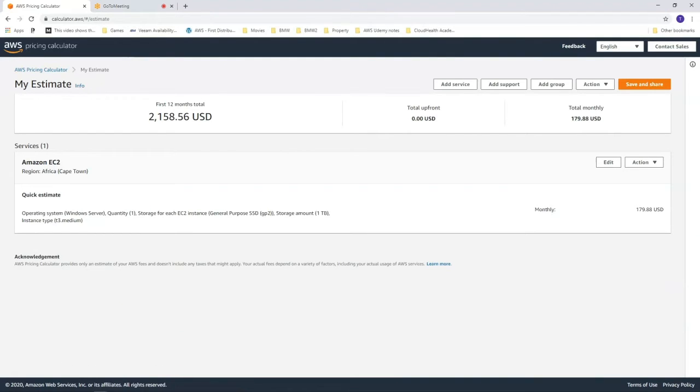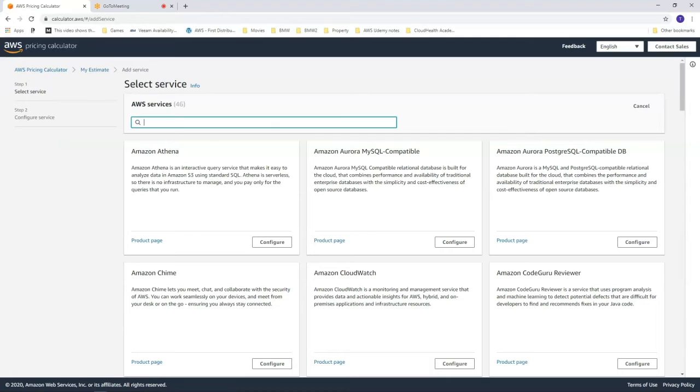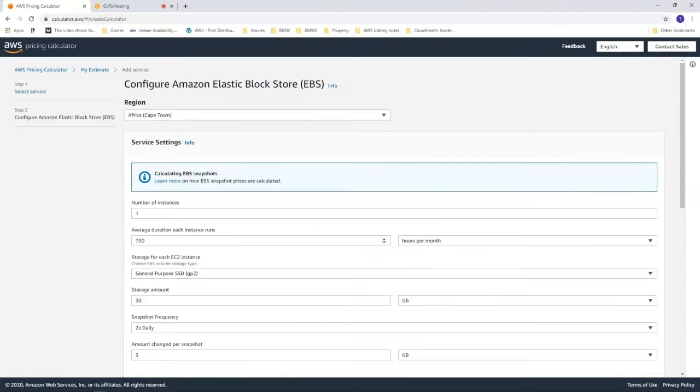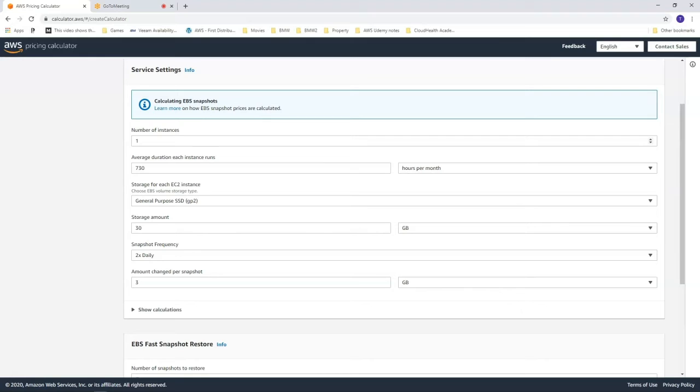Okay, and one other thing, if you need additional hard drives on your EC2 instance, you can simply go to add services. You can search for EBS, Elastic Block Store, click on configure. It's recommended that you choose the region where your EC2 will be running. So for instance, we've chosen Africa for the EC2 instance, so we'll remain using Africa. So the first thing that you'll be required is to choose the number of instances. I'll leave it at 1.